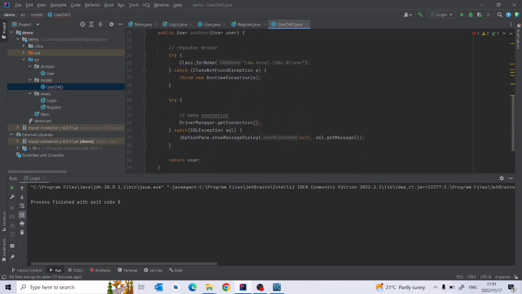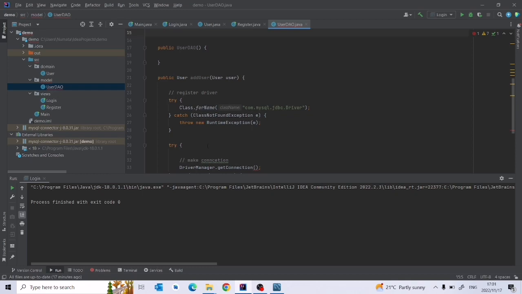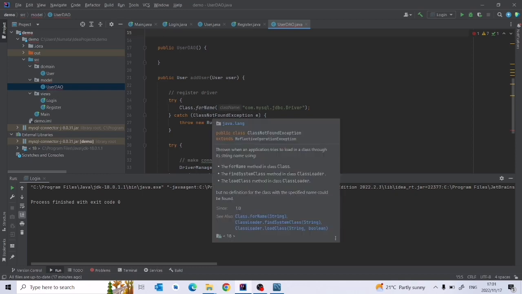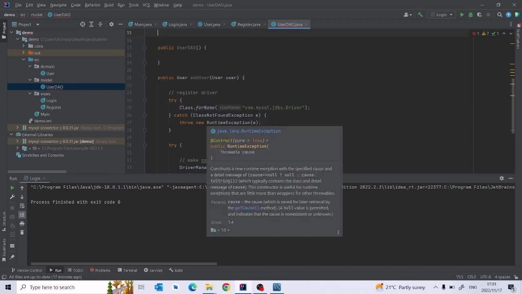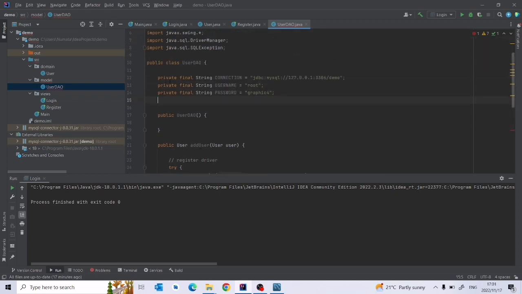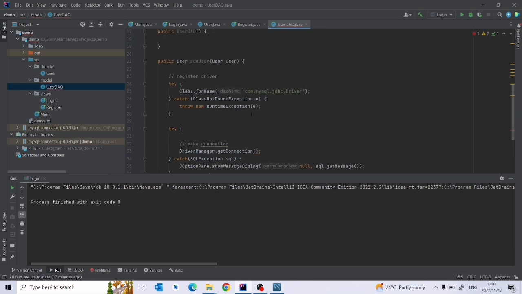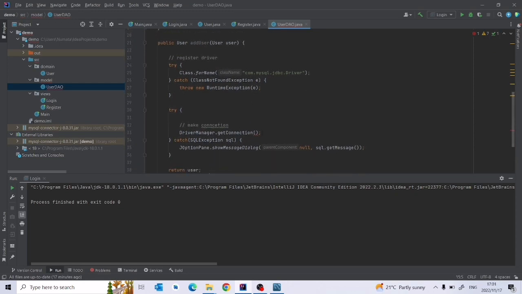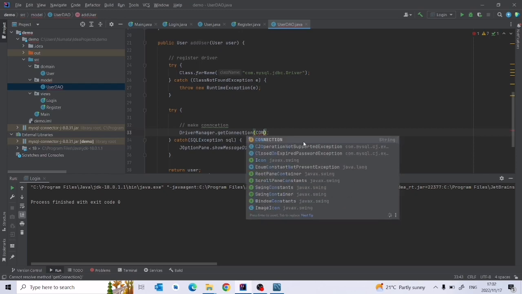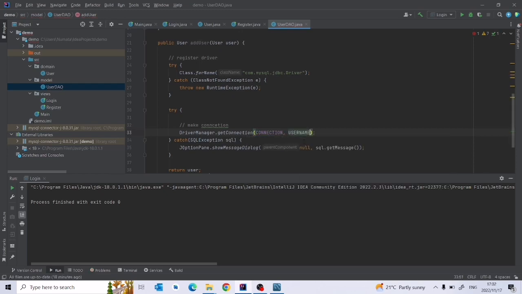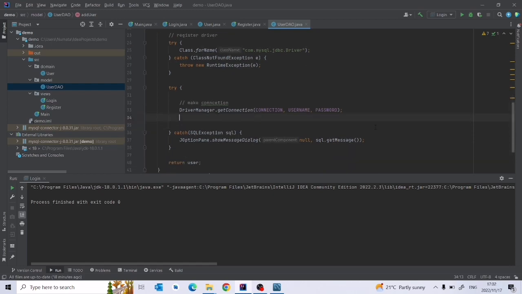So now, imagine if we had many other methods here. We're not going to declare these variables over and over again. We're just going to create the get connection method here and pass in the values connection, username, and password, right? That makes things a lot easier for us, and it's also cleaner, right?